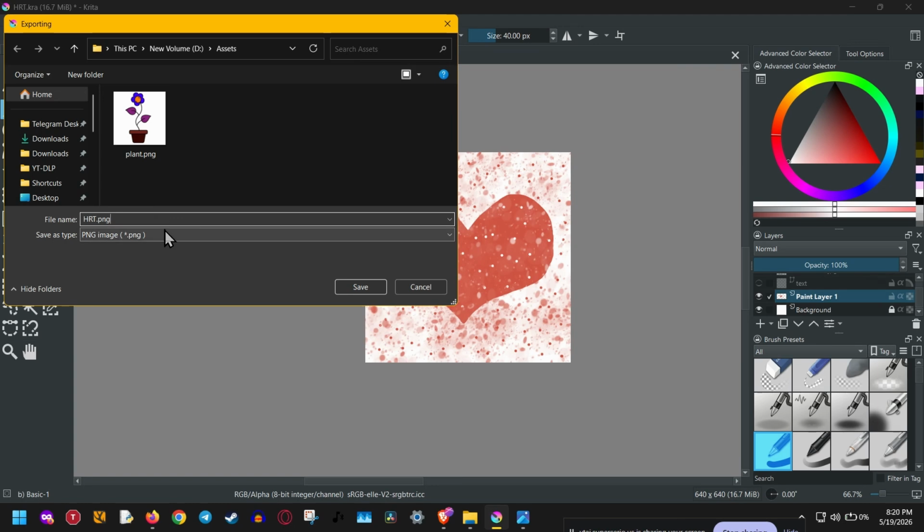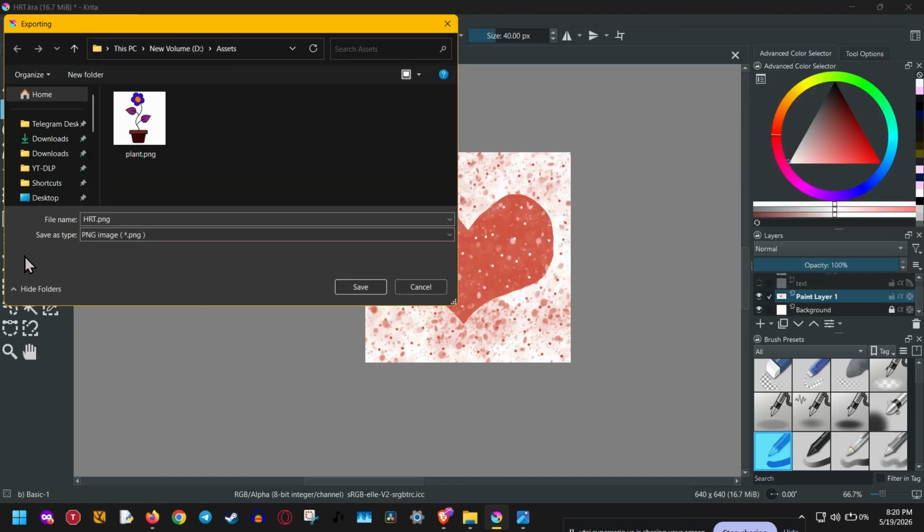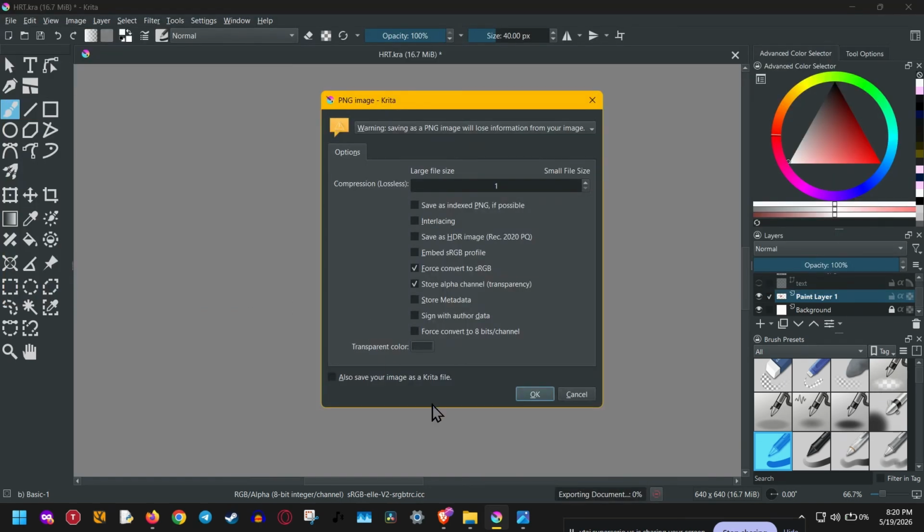When the export window opens, look for the file format drop-down and set it to PNG image. PNG is a great choice because it keeps your image quality clear and sharp. After selecting PNG, choose where you want to save the file on your computer, give it a name, and then click Save. If Krita shows any additional export settings, you can usually leave them as default unless you have a specific reason to change them.